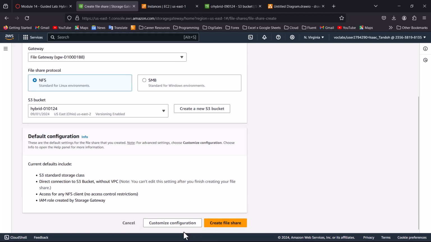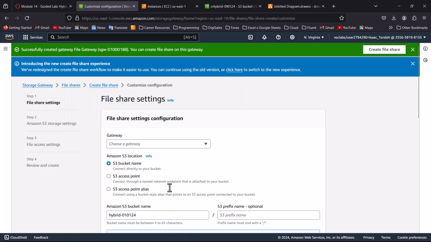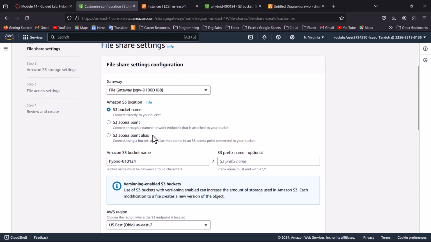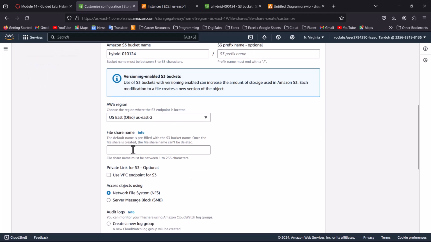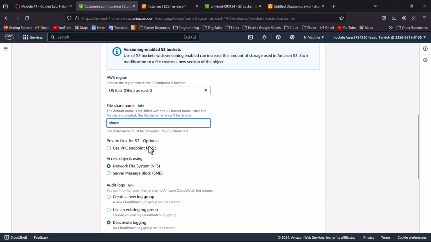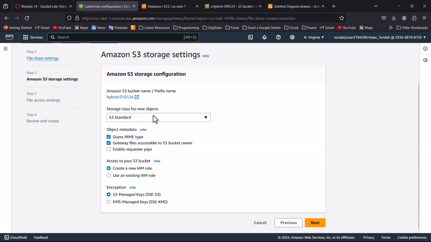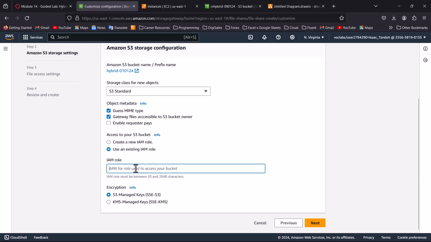We'll scroll down and then click on customize configuration. All right, so here is the file share settings configuration: the gateway is this, the S3 is that, and the file share name will share. We'll leave everything as it is here. I'll go to next. Storage class, we are using standard, guess MIME type, gateway files accessible to S3 bucket owner, correct.